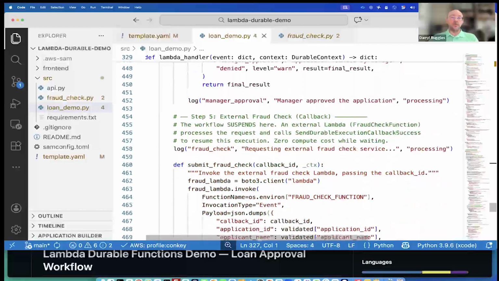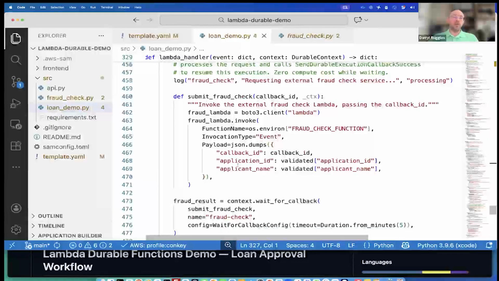This is kind of a simulation of calling an external API. So if it was a large loan over $100,000, the manager would have to approve it. So either they approved that successfully or it was under $100,000, we would skip the manager approval and move to the fraud check, which is basically a call out to some external API.